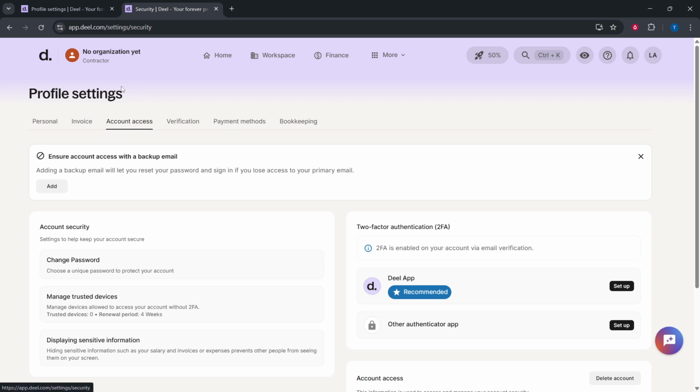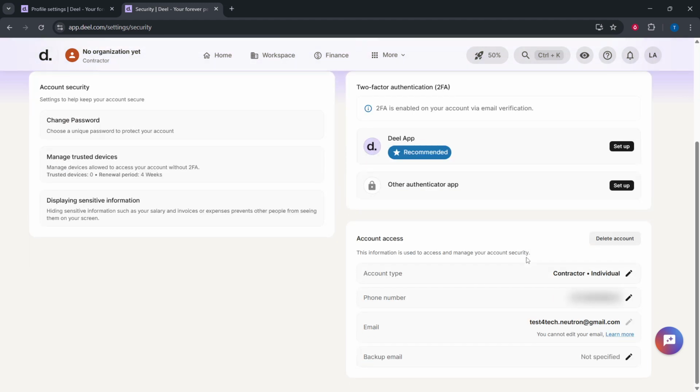Inside Profile Settings, navigate to the tab labeled Account Access. On some versions, you might see it called Security. Both names point to the same area of your settings, the place where you manage how you sign in and how your information is protected. This section is designed to keep changes like an email update safe and traceable.